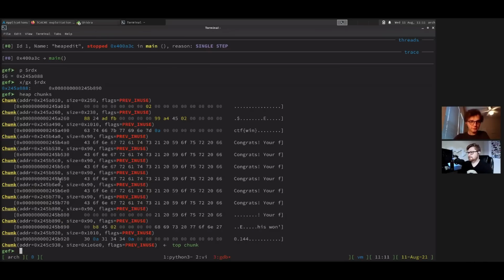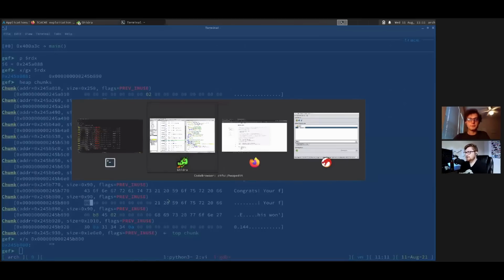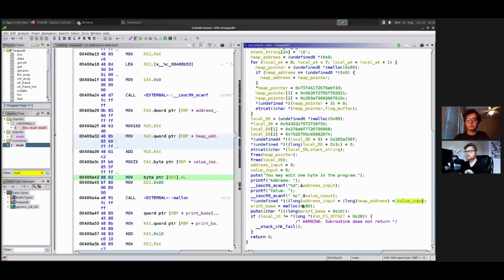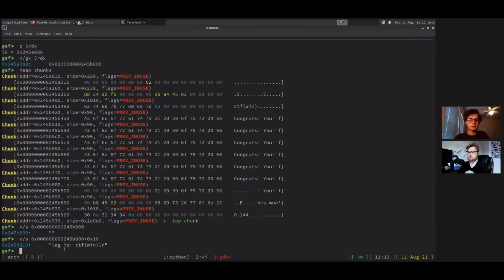So 245B8. All right. So if we do 245B800, so just set this 90 to 0, and we were to examine this, we can see it's just null bytes, obviously. The top of that are null bytes. But if we go back to Ghidra, we can see it'll actually print out from the base plus hex 10. So if we were to do this again, but plus hex 10, we can see we print out our flag.